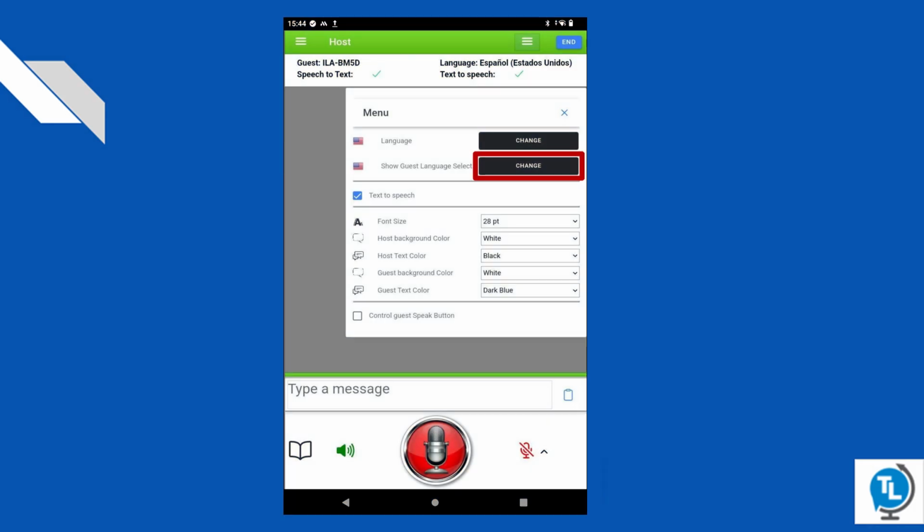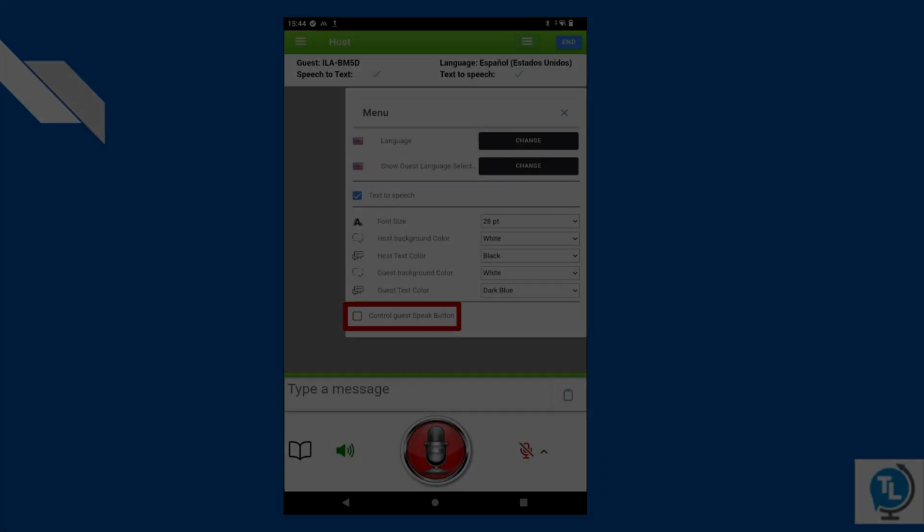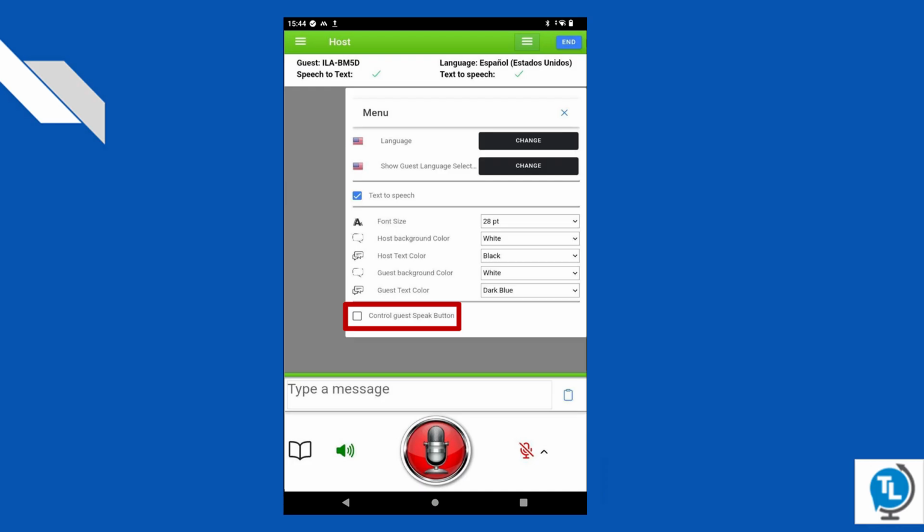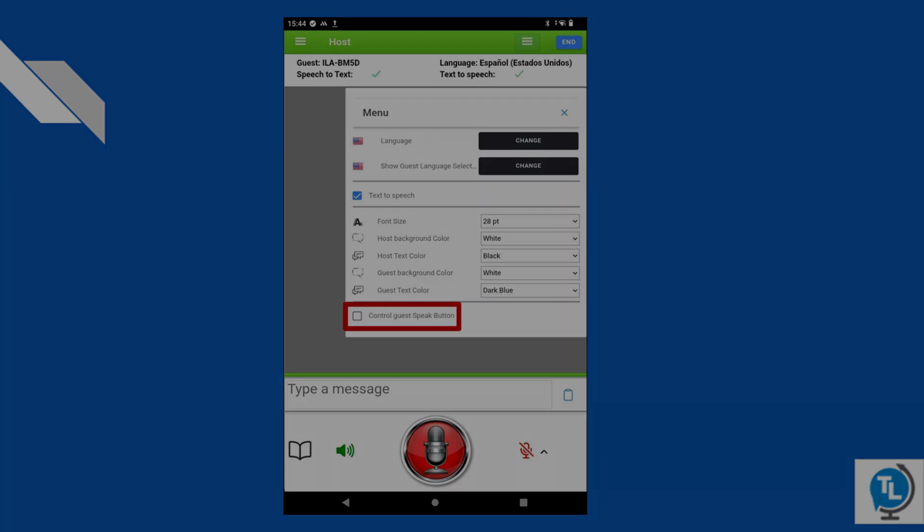The Show Guest Language Select button allows your guest to choose a different language if they initially selected incorrectly. This reopens the language selection tiles for them. At the bottom of these options, you'll find the Control Guest Speak button. When enabled, this brings your guest microphone control to your host screen, allowing you to operate their microphone button if they're having difficulty with timing or are unable to hold the button themselves. Note: when you control their button, the guest side still functions normally. The screen turns green when it's their turn to speak, and translations display as usual.